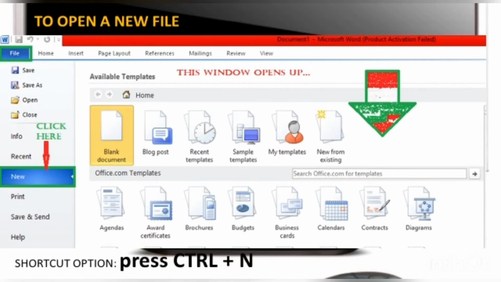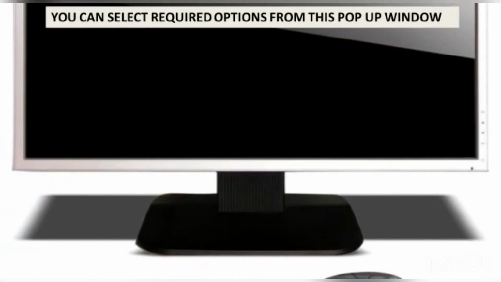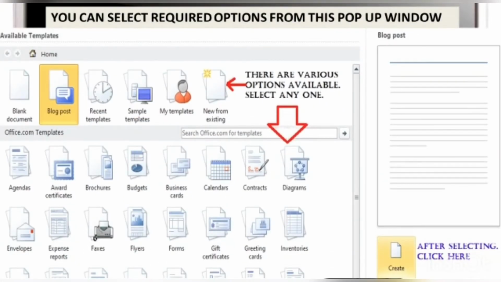Now to open a new file, click on the File menu. There is an option of New. Select it. The shortcut option is Ctrl plus N. You can select required options from this pop-up window. This has all the ready-made templates that we can use for making our Word document. I have selected blog post. After selecting blog post, it gets highlighted in yellow. Later on, I'll move and click on create. Thus, a new MS file of blog post will be created.